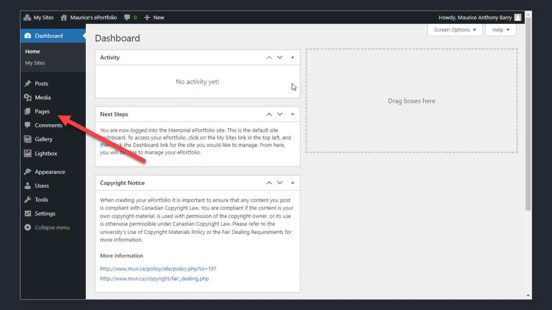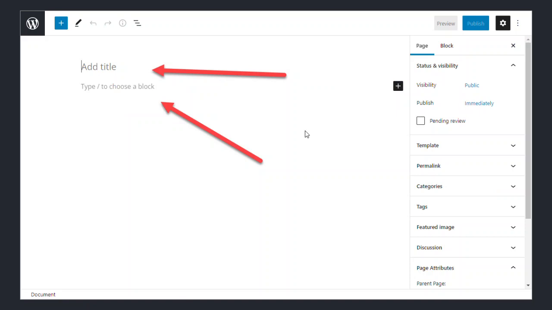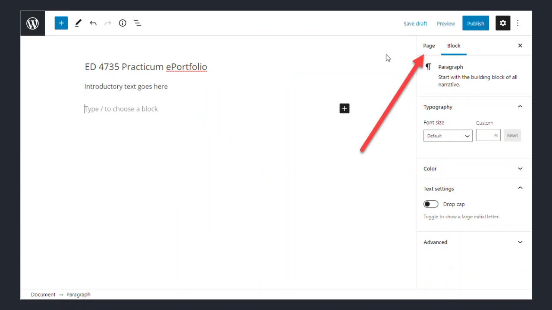You'll now see a list of options down the left side of things you can do to your site. But first, we have to add the first main page. We do that by first clicking Pages. And from the page that appears, we choose Add New. From here, we need to add the title and maybe some introductory text.